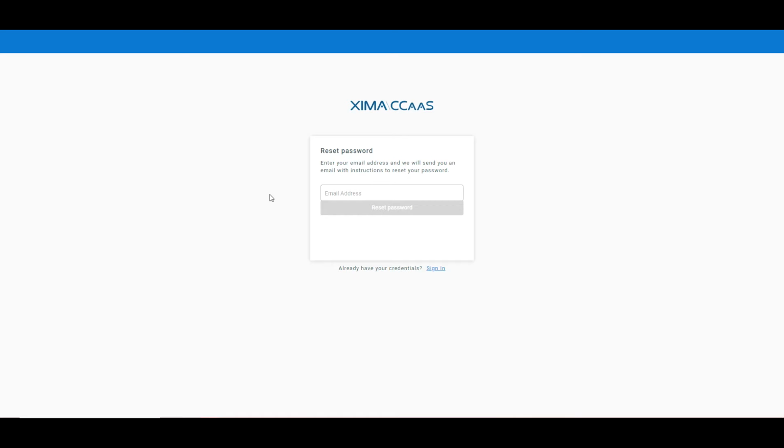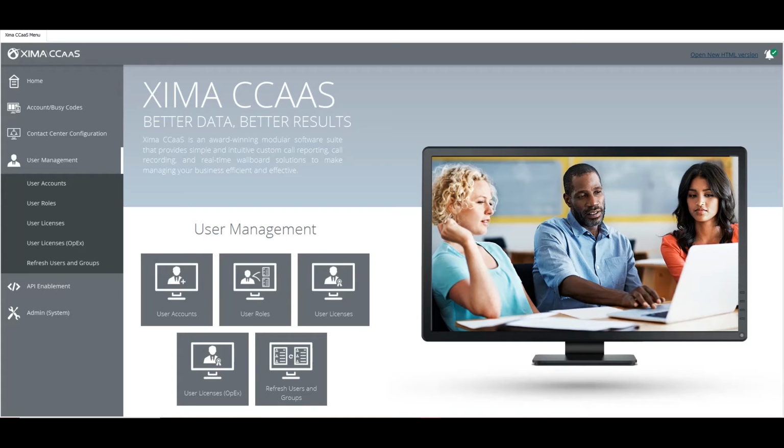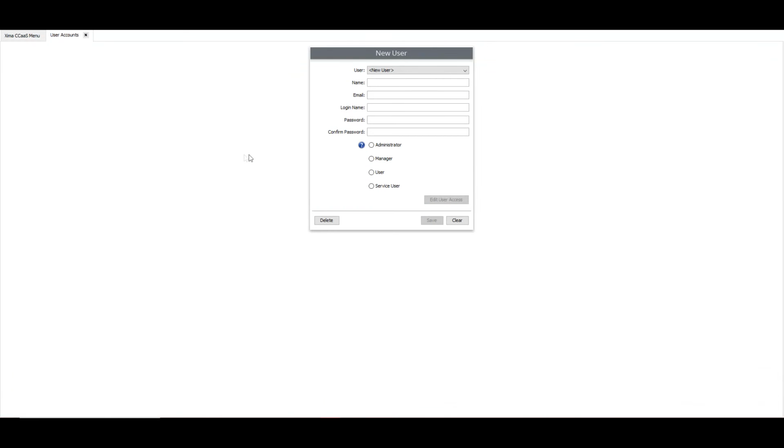However, if this email is not received, an admin may need to reset the password for them, and this is how you do it. When logged into the admin UI, I go to User Management and User Accounts. First, select the affected user from the drop-down at the top.